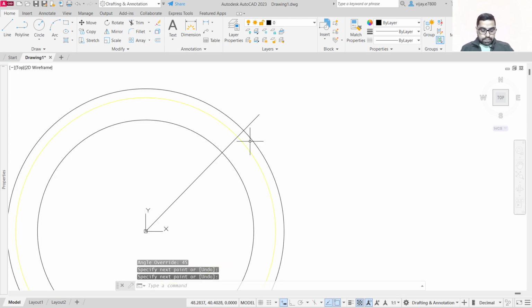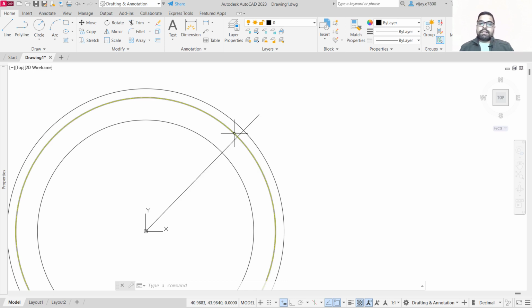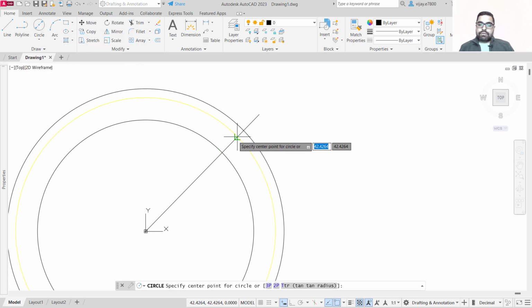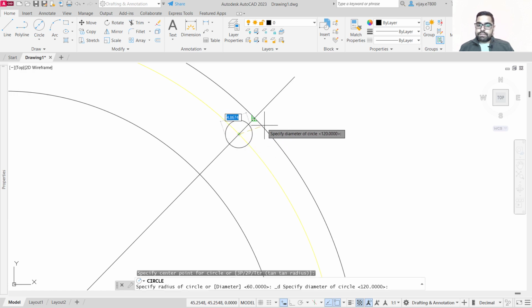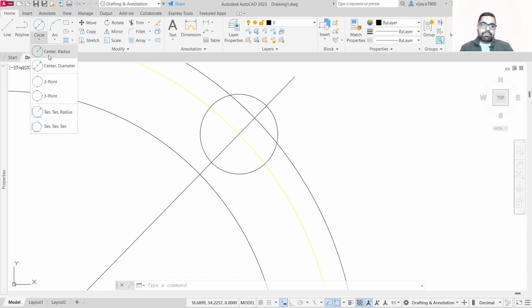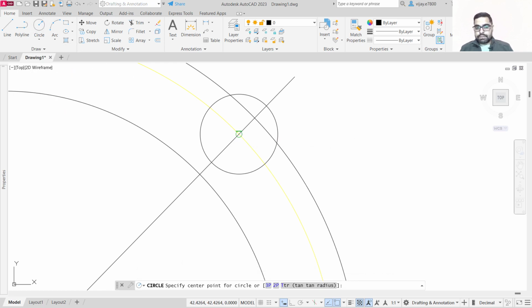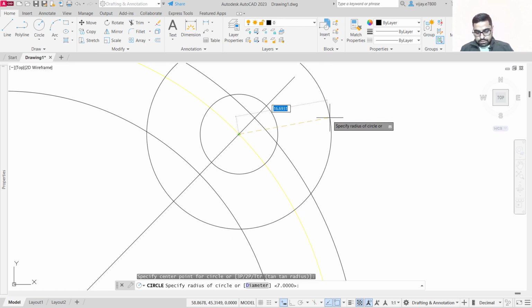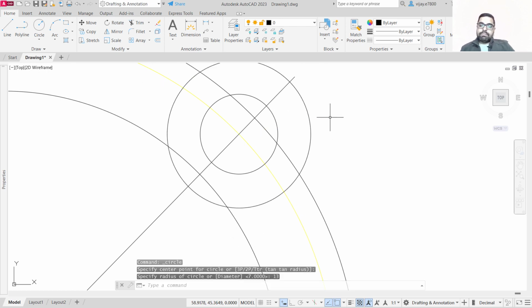Now we need to draw a circle of 7 radius, or 14 diameter, with its center at the intersection of this circle and this line. So let's select center and diameter, start from this intersection point, and specify the diameter as 14 units. Once we are done with that, we will draw another circle from the same center, but this time the radius is 13 units as given in the diagram.